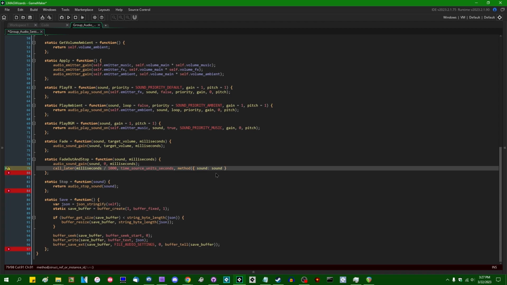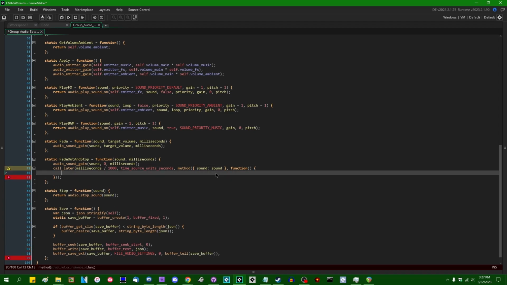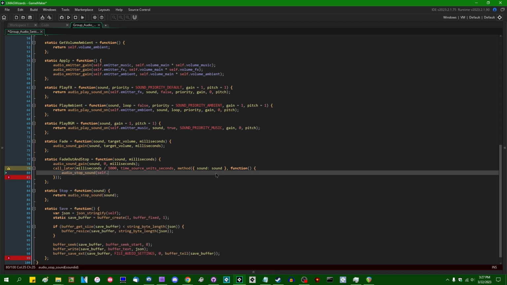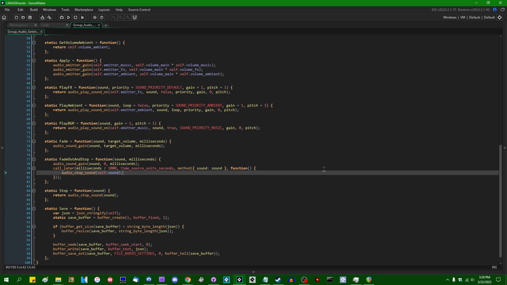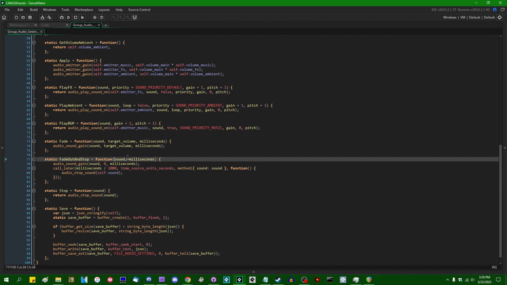And the function is going to be audio stop sound. And that's going to be the instance variable belonging to the anonymous struct, which has been passed to the callback function. I think that works with call later. It works in some other places. I'm not sure. I think it works with call later.